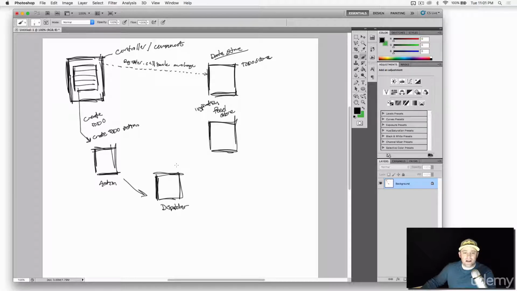So our dispatcher is going to talk to our data store and say, yo, data store, we just created a new to-do. Here it is. It's creating the to-do and passing it along. The to-do's getting passed along, and our data store asks, what do we do with this data? Do I post it to a server? Do I just keep it here locally? You could have a server here. This is your server.